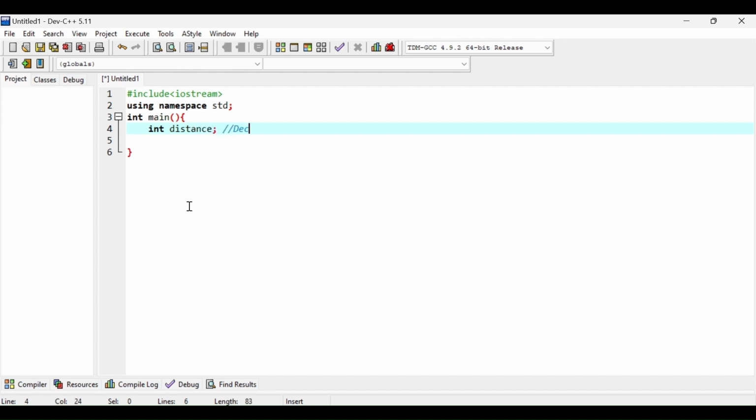This line is the declaration of the variable, and my variable name is distance. So as you can see, I have added a comment here. This comment will not be executed along with the program. It is just to improve the readability of the code.